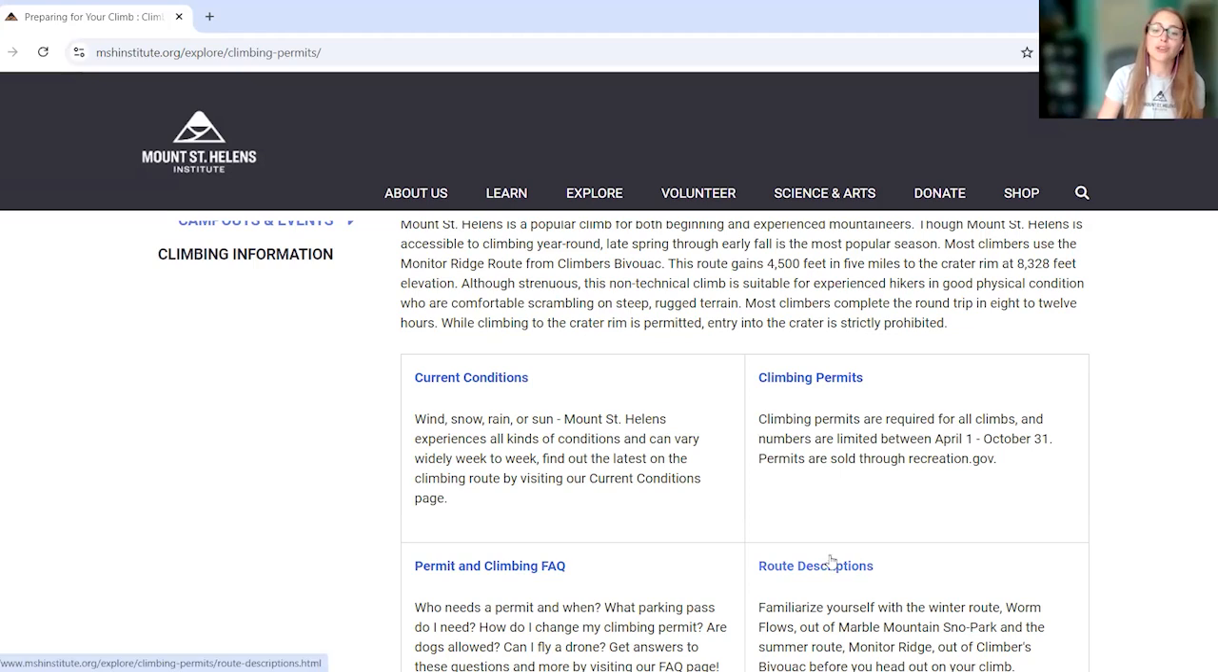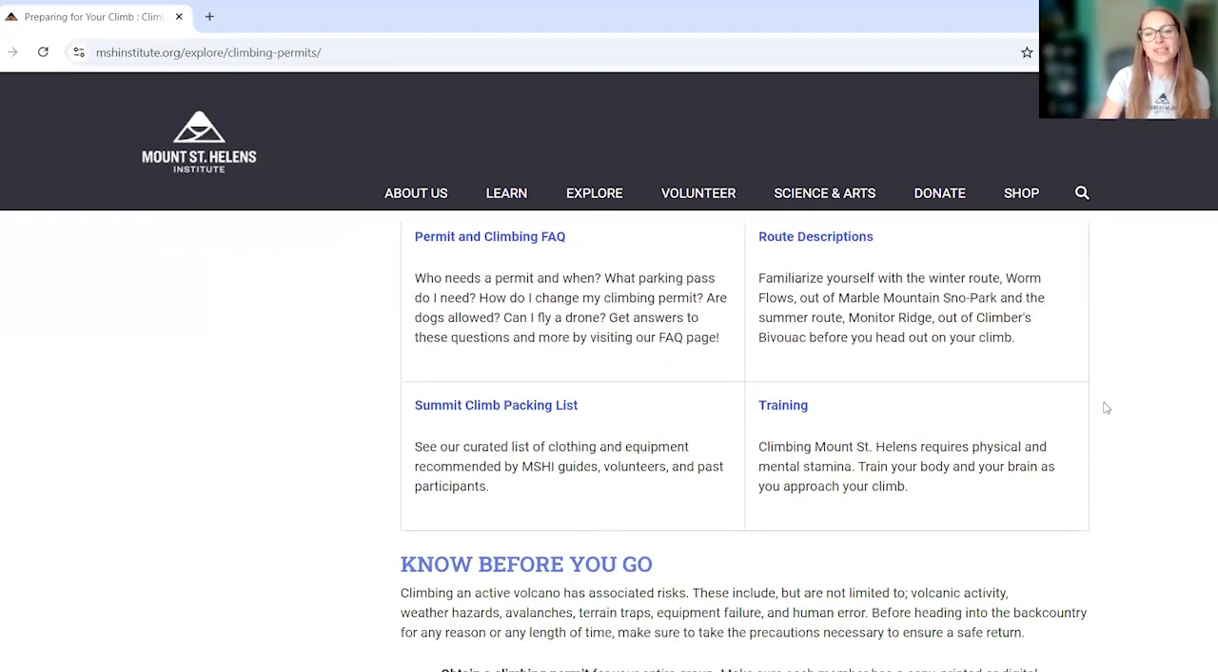Once you've decided what time of year you're climbing, then it's time to get your climbing permit. So head over to the climbing permit page. There are limited numbers of permits available between April and October, and those permits are on sale through recreation.gov, the federal recreation permits website. The permits go on sale on the first of the month for the entire following month. So that means all of the permits for July go on sale on June 1st. All of the permits for August go on sale July 1st. So you want to be prepared on the first of the month to jump on and purchase your permit that morning.